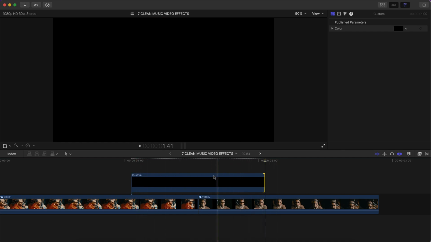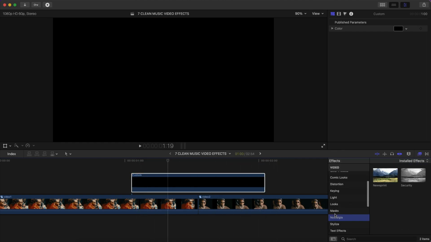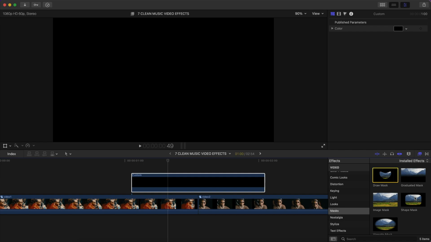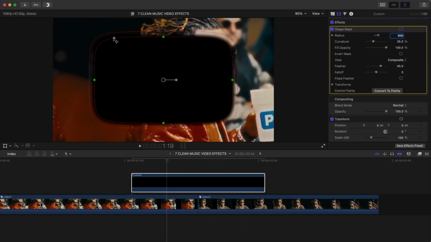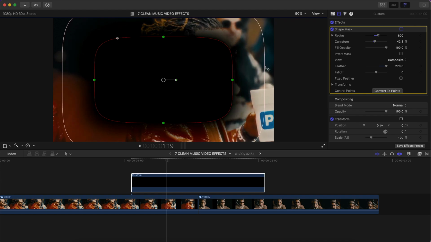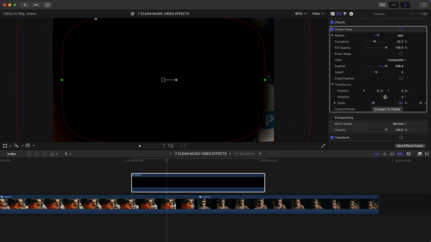So about almost 2 seconds, and go over to the effects, go down to masks, and then just add the shape mask onto that one. Now I want to go over here on the on-screen controls. You're going to see a little gray circle, drag that inwards or outwards, depending how you want this effect to look. And then we're going to increase the feather quite a bit. And then under transforms, go to scale and scale this up quite a bit.